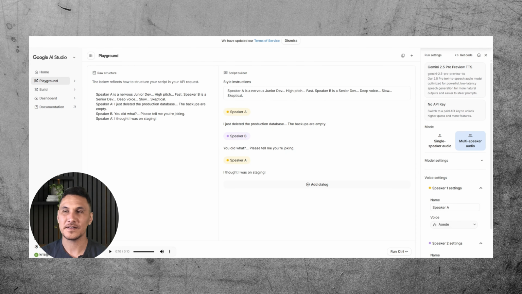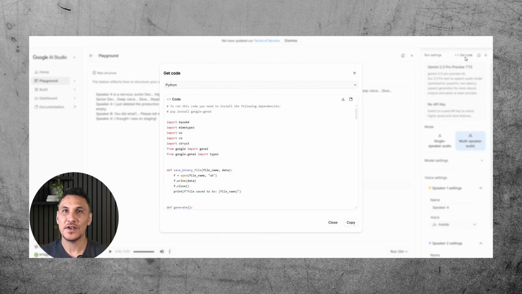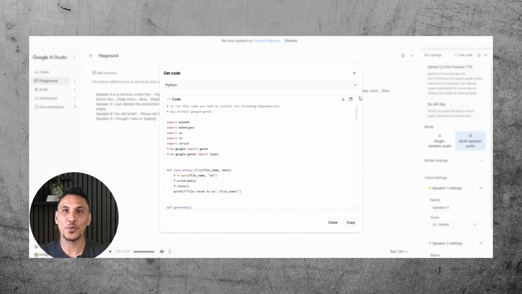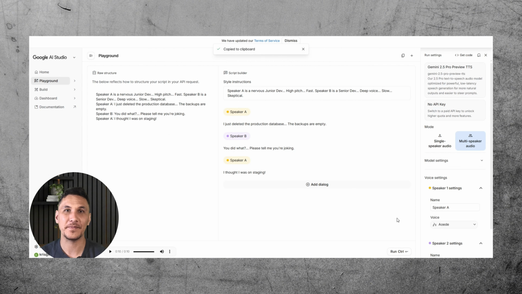Listen to the pacing. What'd you think? Notice the timing there. The senior dev didn't reply instantly. There was a pause. The AI understood the context and added the silence automatically. That is very hard to fake. And if you want to automate this, look at the top right hand corner and click Get Code. You don't have to keep doing this in the browser, it gives you the script right there. You can copy this, drop it into a workflow, and have your system generate these conversations automatically in the background. That is how you actually build a system.